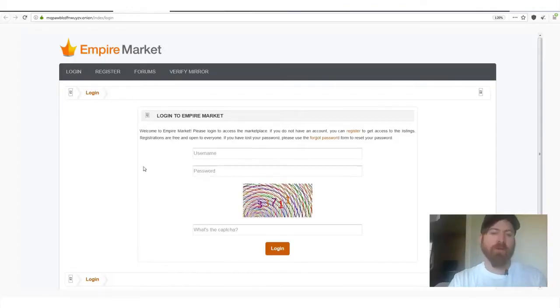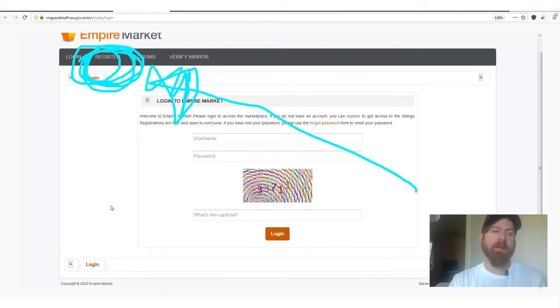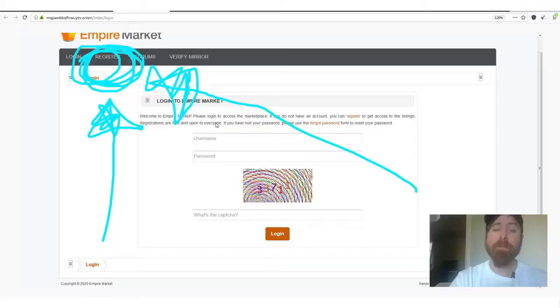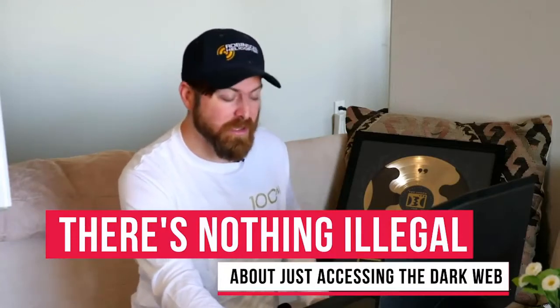But because they have duplicates on other computer servers, Empire Market stays alive. So what you'll have to do is register. You'd register for the forum right here, up at the registration button, and then you will get signed up and you'll be able to log in. Again, there's nothing illegal about accessing the dark web. There's nothing illegal about what I'm doing.